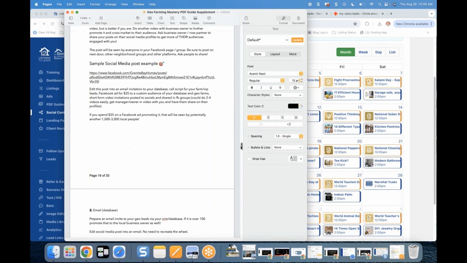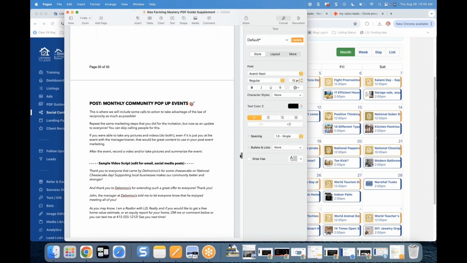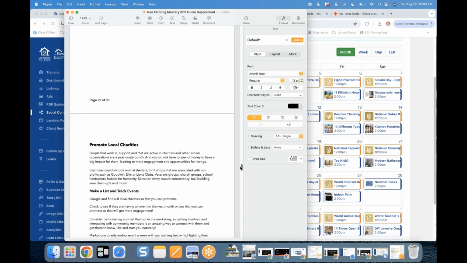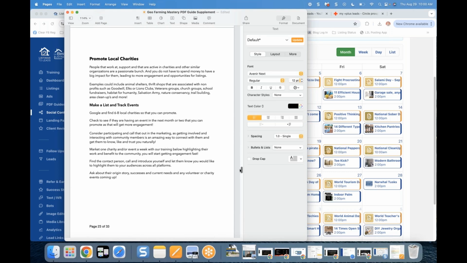But there's one more thing I want to get to in this call before we go. Promoting local charities. You can do this for free. And again, promoting local charities makes you a hero. You don't have to spend any money. You don't have to spend any time hardly. You could, it'd be great, but you don't have to. I will do a second video, and I'll put this in the mastermind of just this idea only.